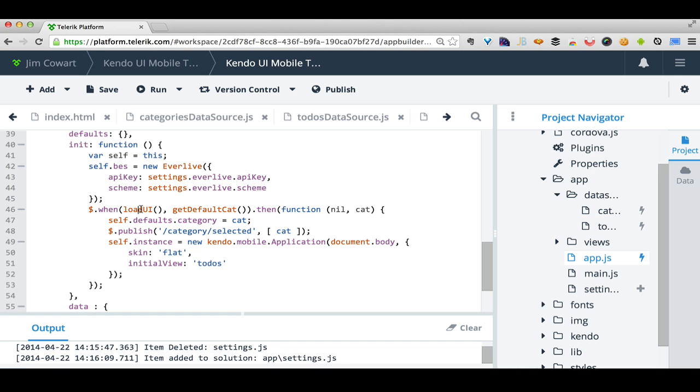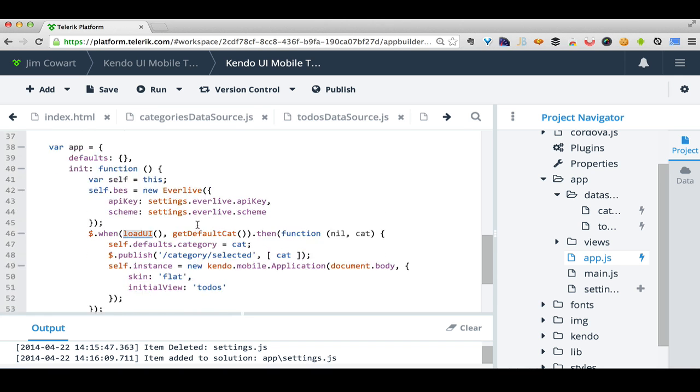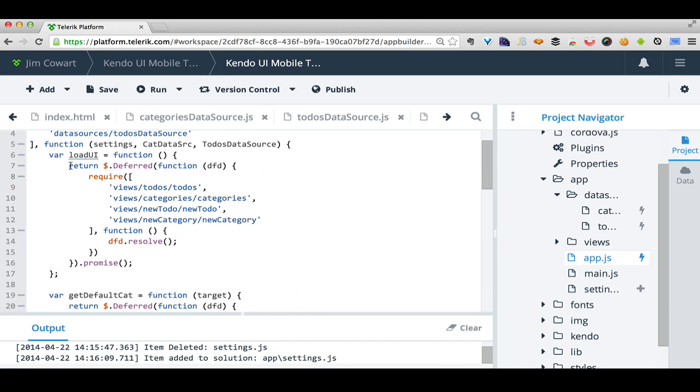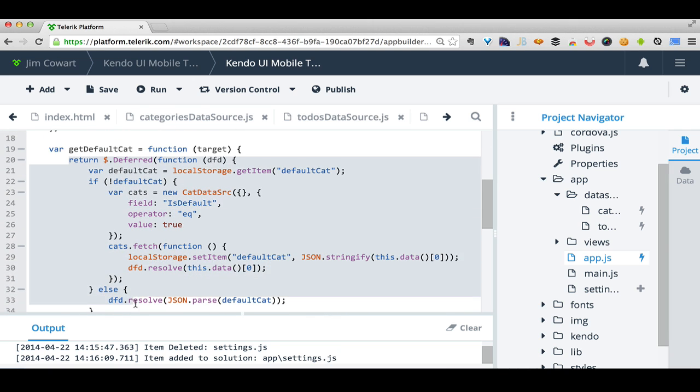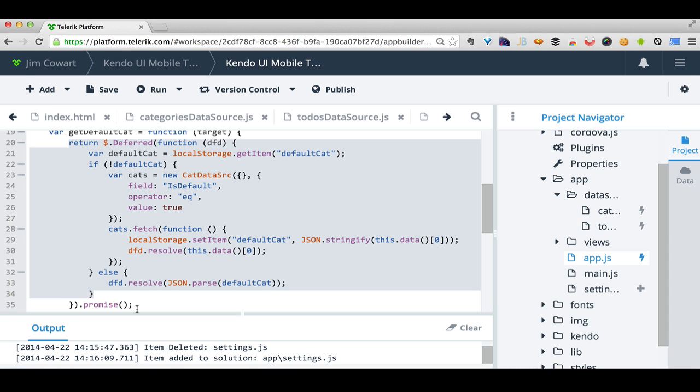So let's double back and let's look at what the load UI call is doing. We've taken our earlier require call that loads our views and just wrapped it with a promise to make it easier to chain operations. You can see that once our views have loaded, here inside the require callback, we resolve the promise. The getDefaultCat method is also returning a promise.